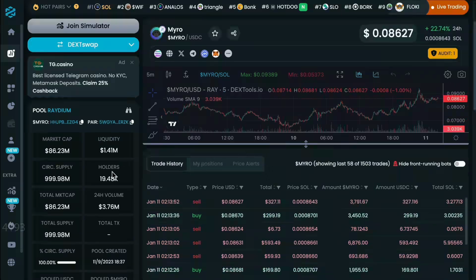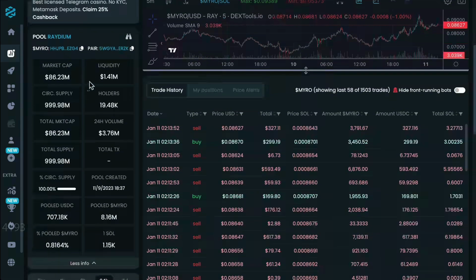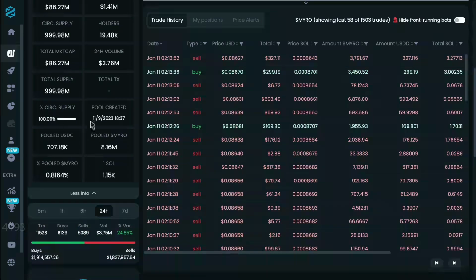Now here on the left is where it's really useful. So on Pool Raydium here, you can see market cap, liquidity, how much supply there is, how many holders there are. I find this a lot clearer actually than DEXscreener, which is why I like to copy and paste the contract address into both, because it just takes a few seconds to have a quick glance. See how much there is in the liquidity pool as well.